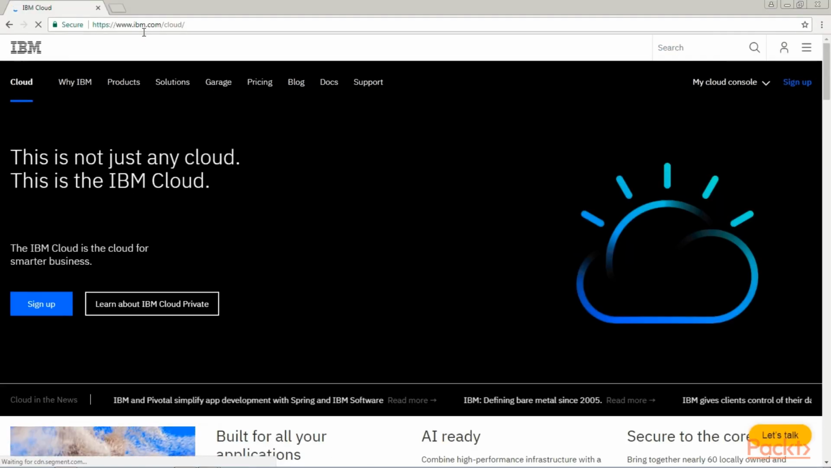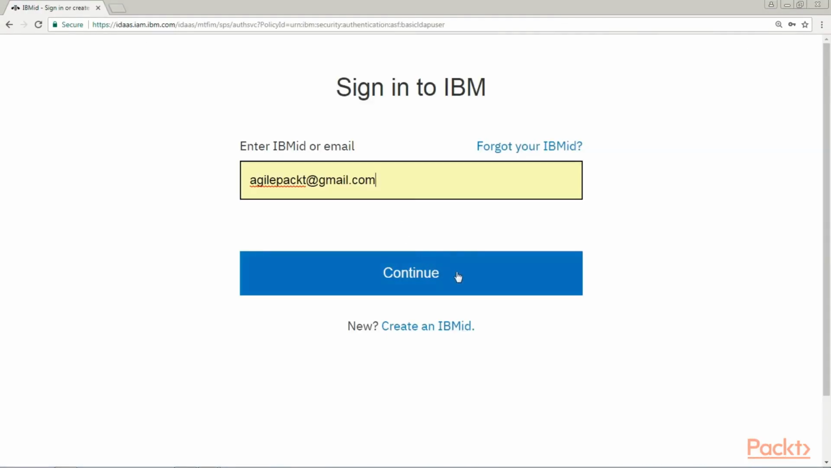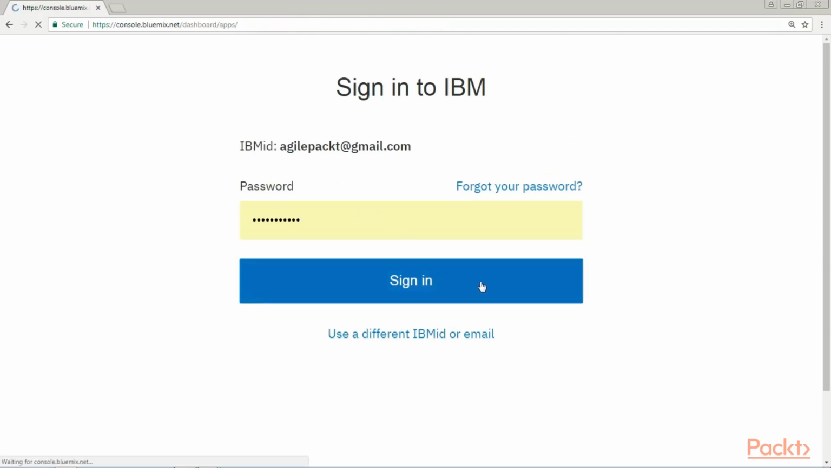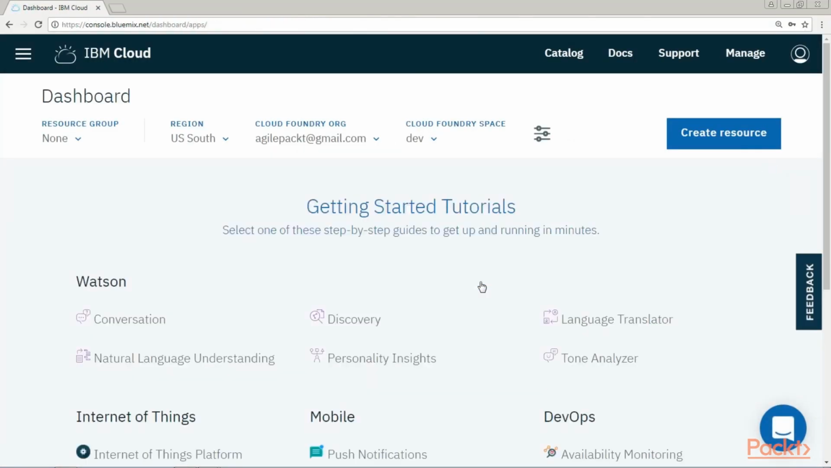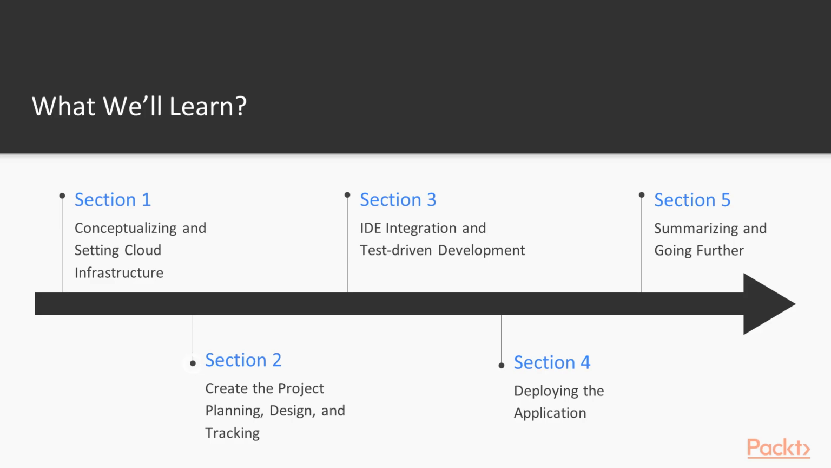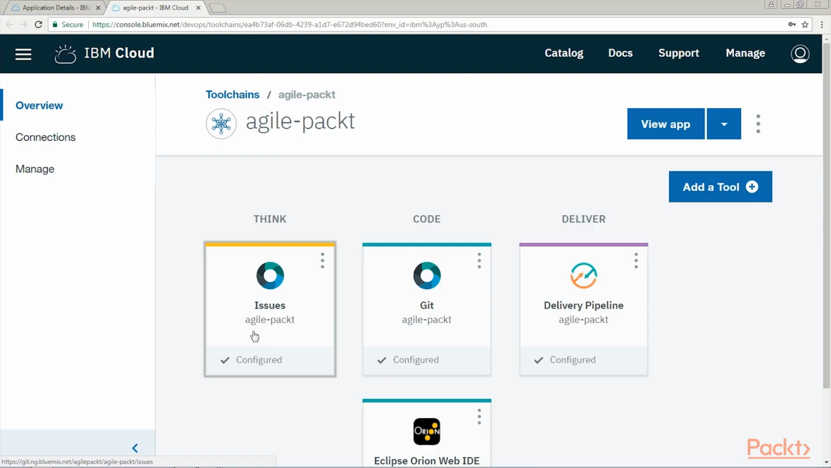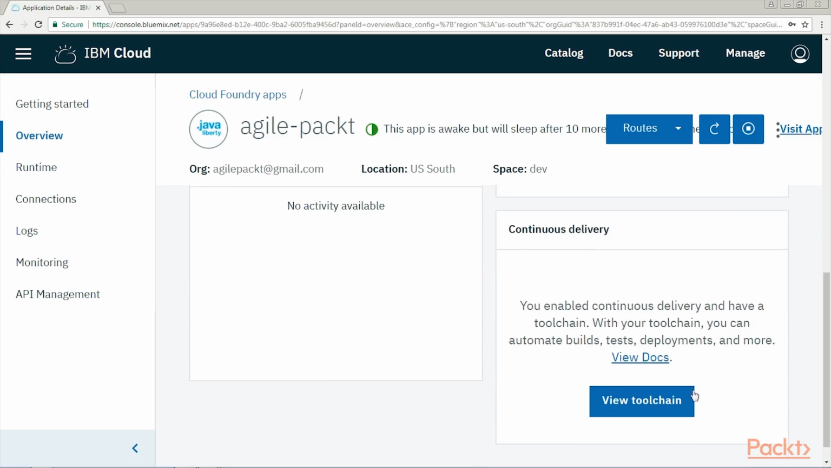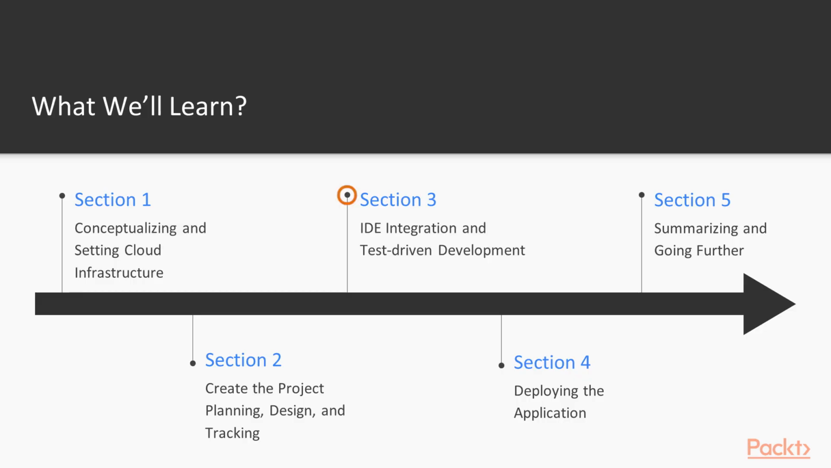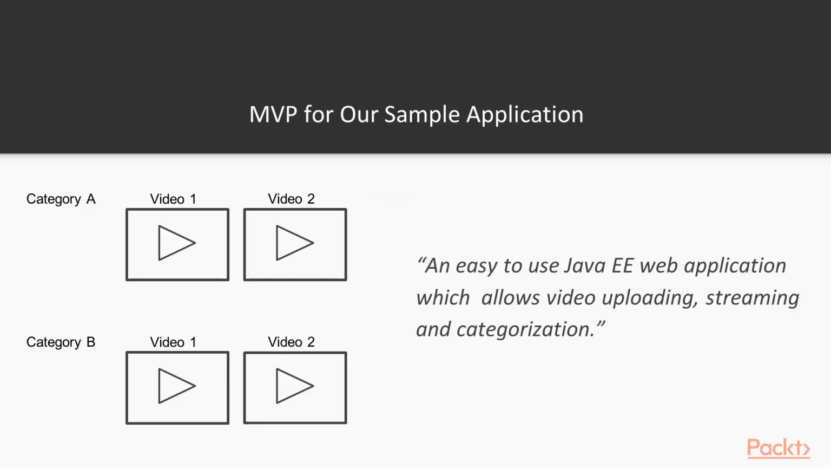Right next, and with just a few clicks, we are going to provision the whole cloud infrastructure to deliver this born-on-the-cloud application. Then, in section 2, we are going to plan our development work using the GitHub issues as our tracking tool. In the third section, we are going to implement our Java EE web application.